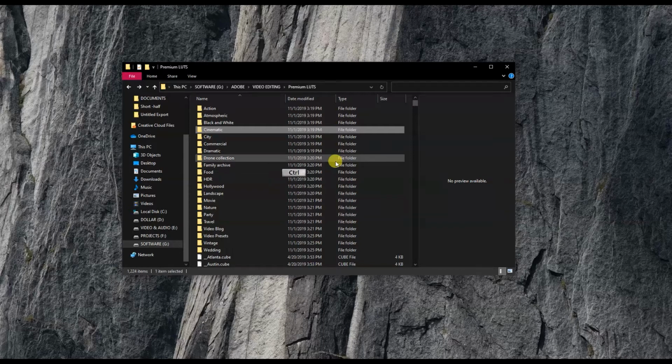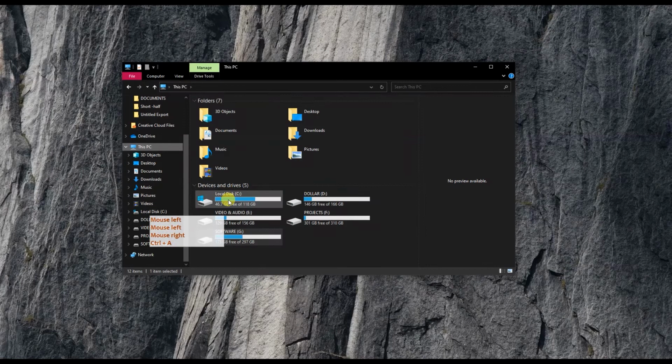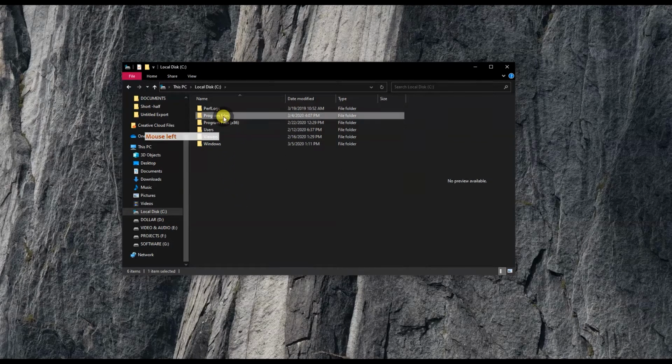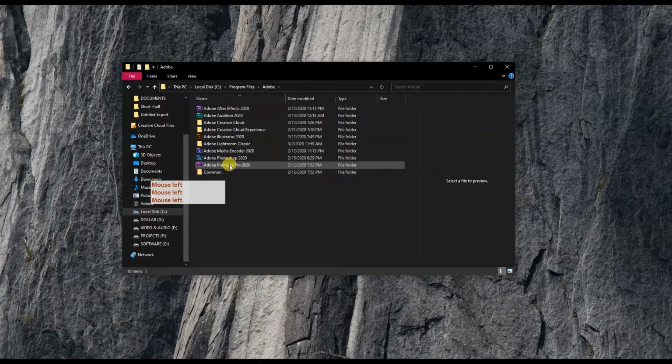So Control A, select all, then copy it and go to This PC, then go to the Local Disk C, the hard drive folder. Then you have to go to Program Files, then Adobe, then Adobe Premiere Pro 2020.